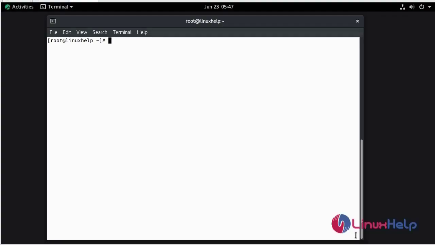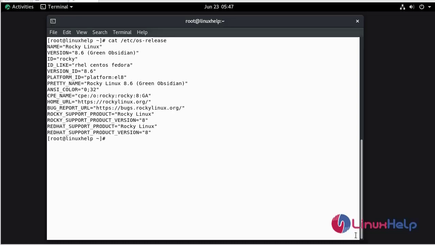First, I am going to check the installed version of OS. Rocky Linux 8.6.